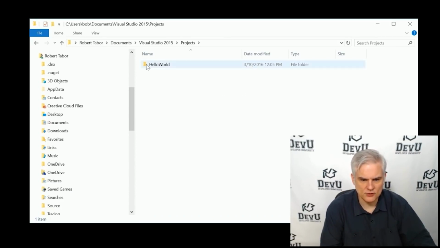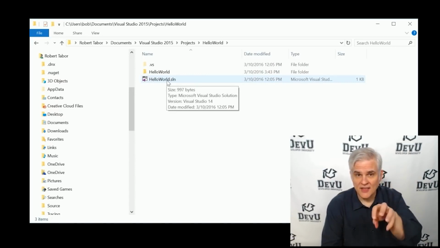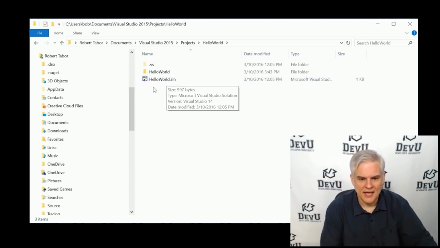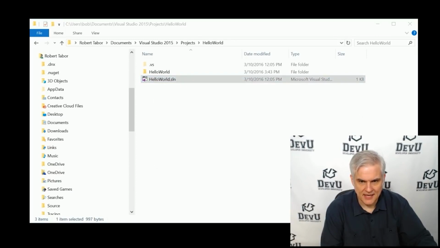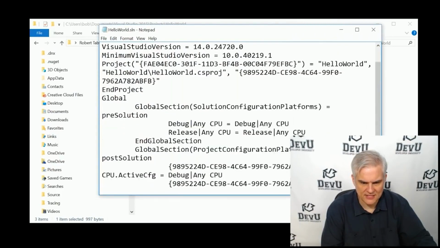This first folder here will contain our solution files. So there's this .sln file, which is a solution file. It contains information about all the projects that are under this umbrella solution. We could actually open this up and look at it inside of Notepad, and it's simply a configuration file. There's nothing all that special about it.